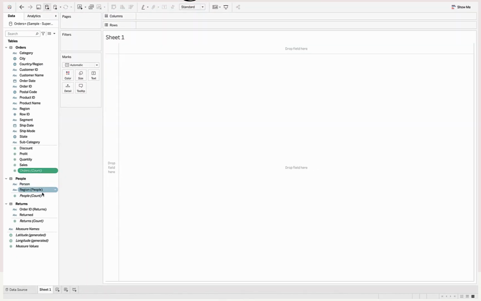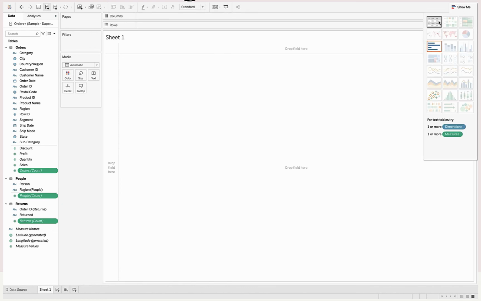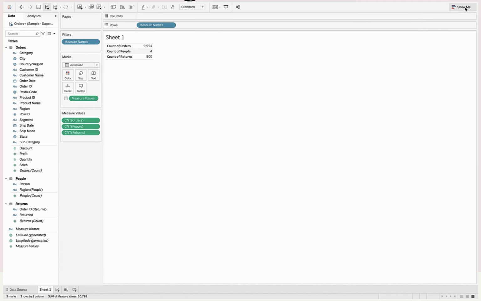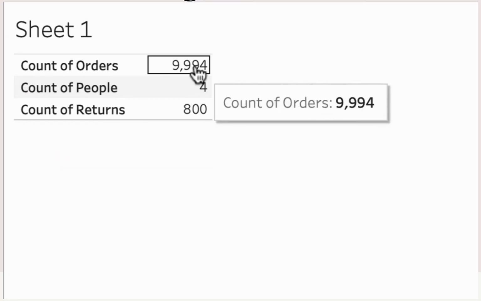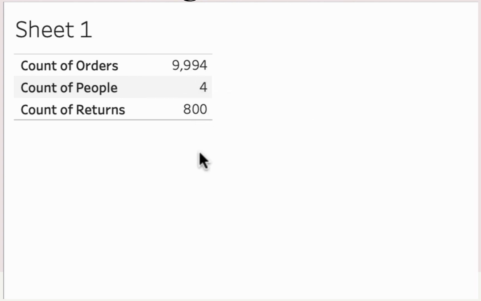So if I select that and either Control on Windows or Command on Mac, I've selected all the counts. This is just going to be an easy way to create a simple table. And again, this is showing me the same thing as View Data, but just in a quick table, and we can verify that we have the proper number of order records, the proper number of people records, and the proper number of return records.